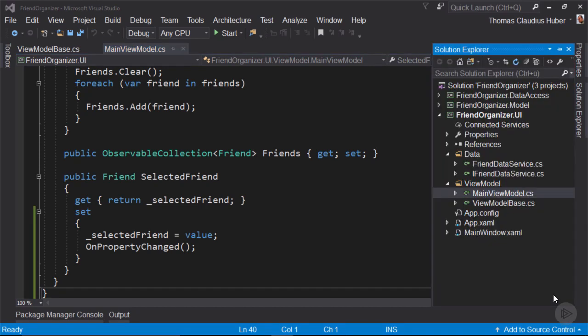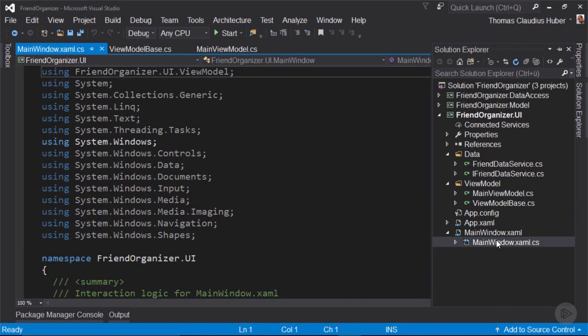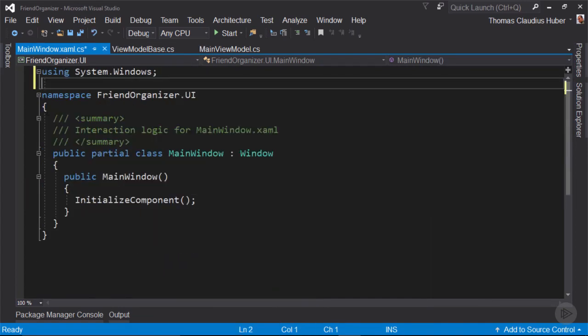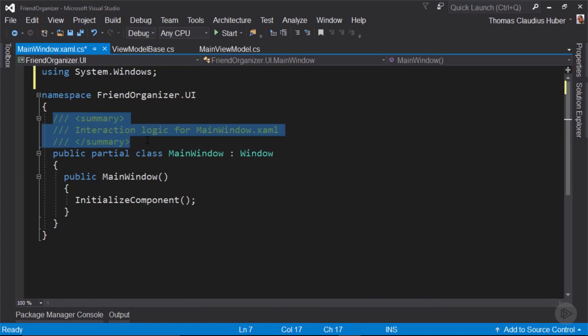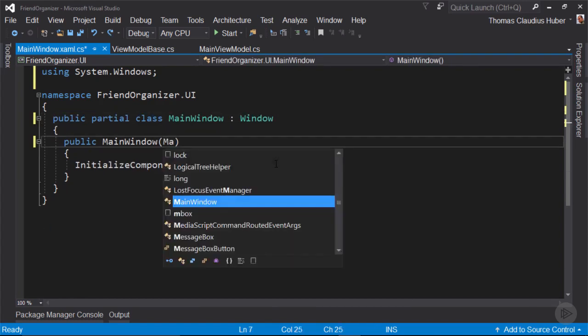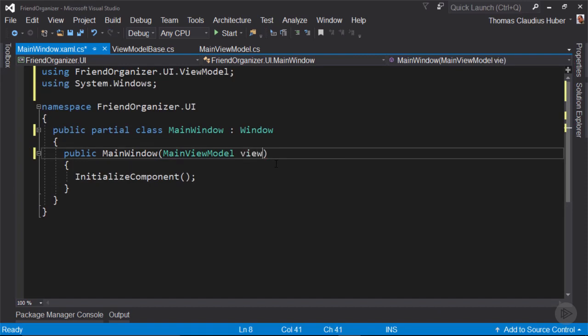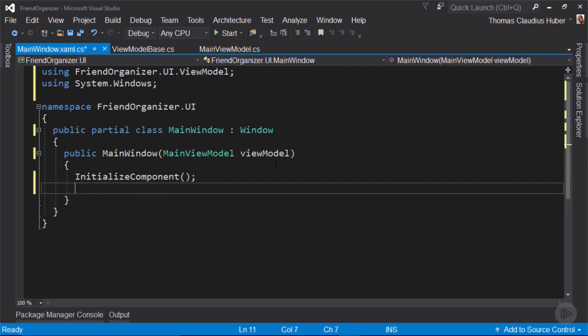In the previous clip, we have implemented the MainViewModel class. Now we need to assign an instance of that class to the DataContext of the main window. So let's go to the code-behind file of the main window. Let's just remove these unnecessary usings here and let's also get rid of that comment. On the MainWindow constructor, I just define a parameter of type MainViewModel and I give the parameter the name viewModel. Now I can assign that viewModel to the DataContext property of the main window.